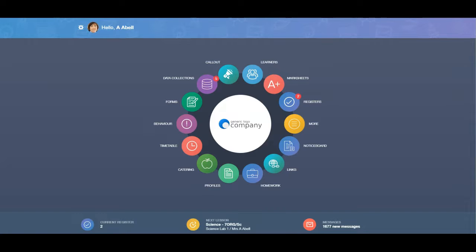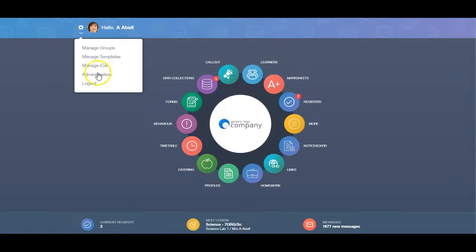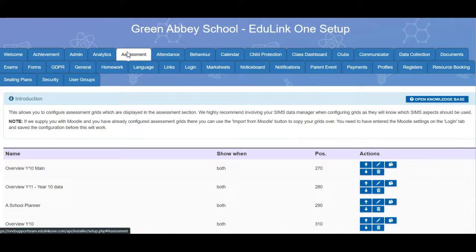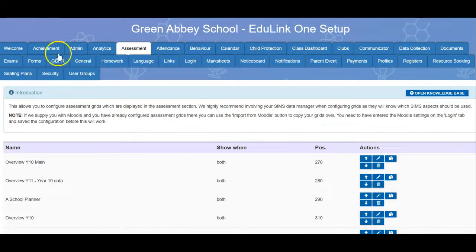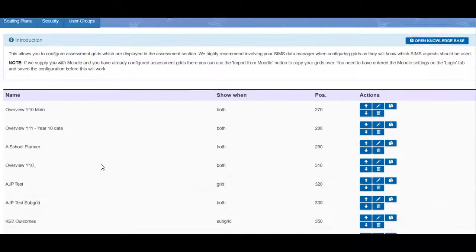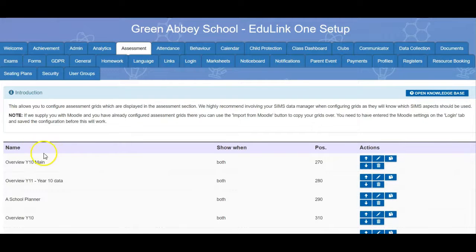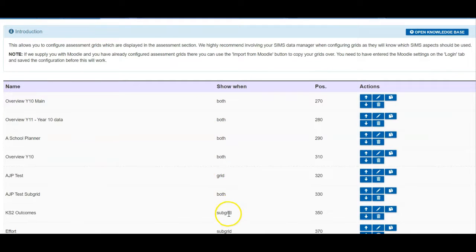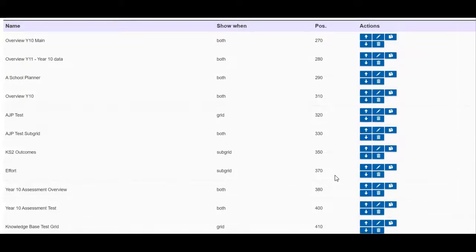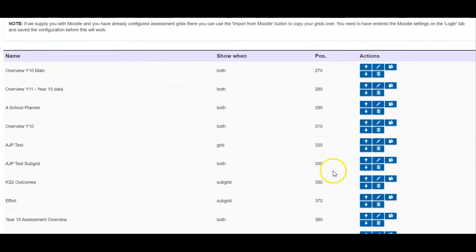Log in to Edulink 1, go to the Administration settings, and click on the Assessment tab. A list of all past assessments will appear, otherwise the table will be blank. You will see the name of the grid and the Show When field, which outlines whether it is a grid, subgrid, or both. The Positioning column indicates the priority of the data displayed on the grid when parents, learners, and employees are viewing the assessment icon.